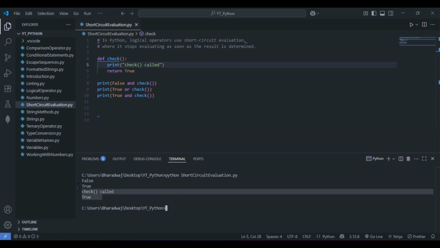Let me summarize what we have learned so far. Python optimizes logical operations, meaning and, or, not, by skipping unnecessary evaluations using short circuiting. So we are done with the short circuit evaluation topic.